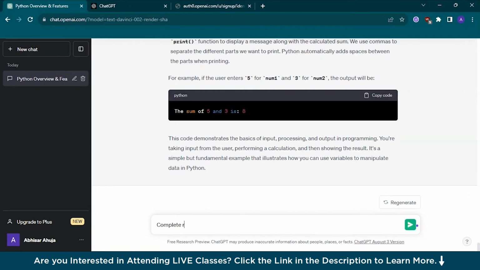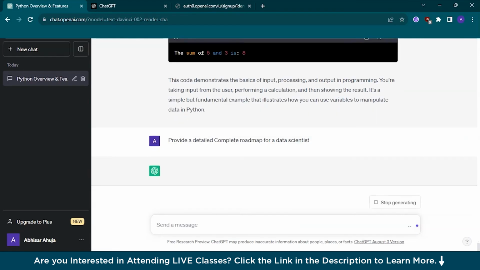If you want a complete roadmap for a data scientist, we'll ask it: provide a detailed complete roadmap for data science. Let's ask it.